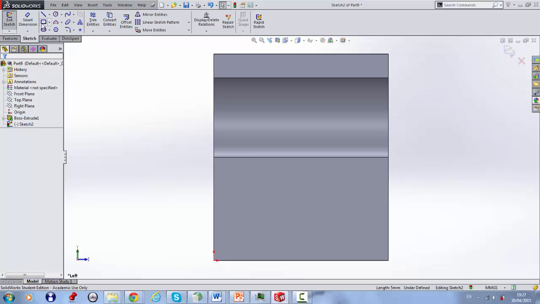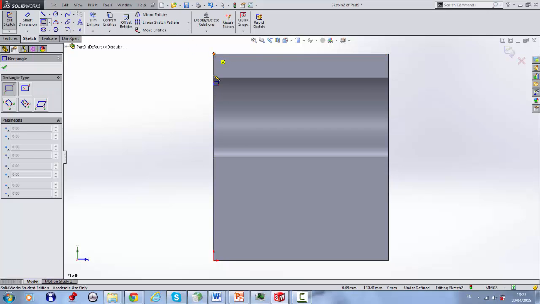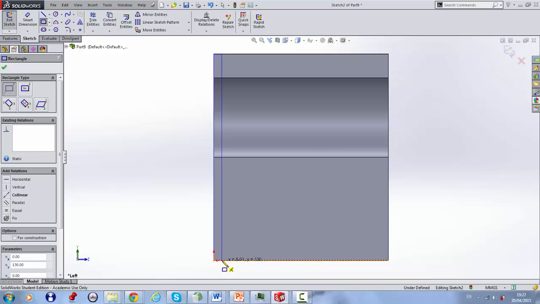Next, I'm going to sketch a rectangle from this corner down here till it hits the bottom line.